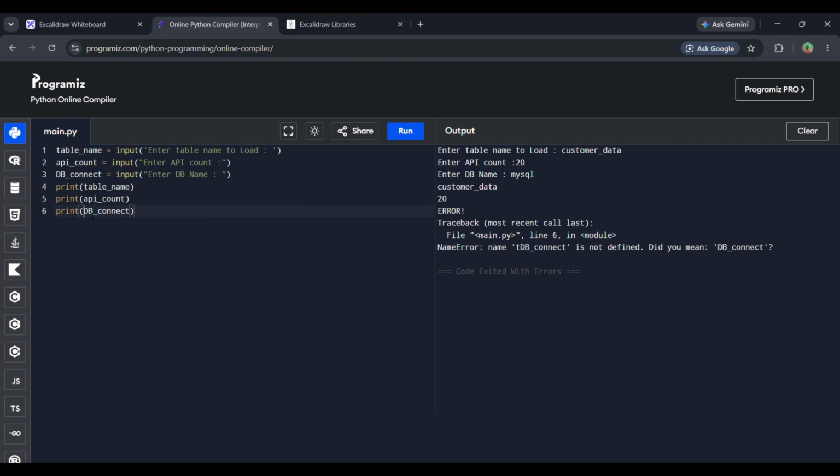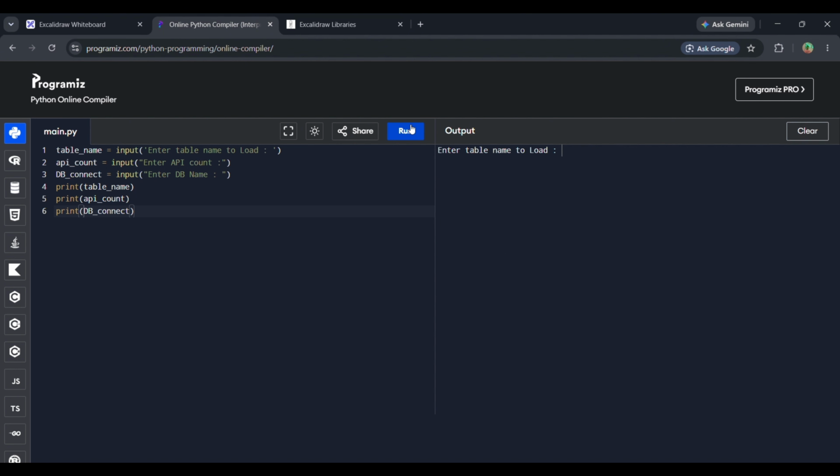Here it is: customer data, 20 APIs, mysql database. So for all the information, unless you type something, it does not go on. If you have 10,000 lines, millions of lines, when the program detects an input function, it stops there and asks you. Only when you provide the information does it go to the next point.